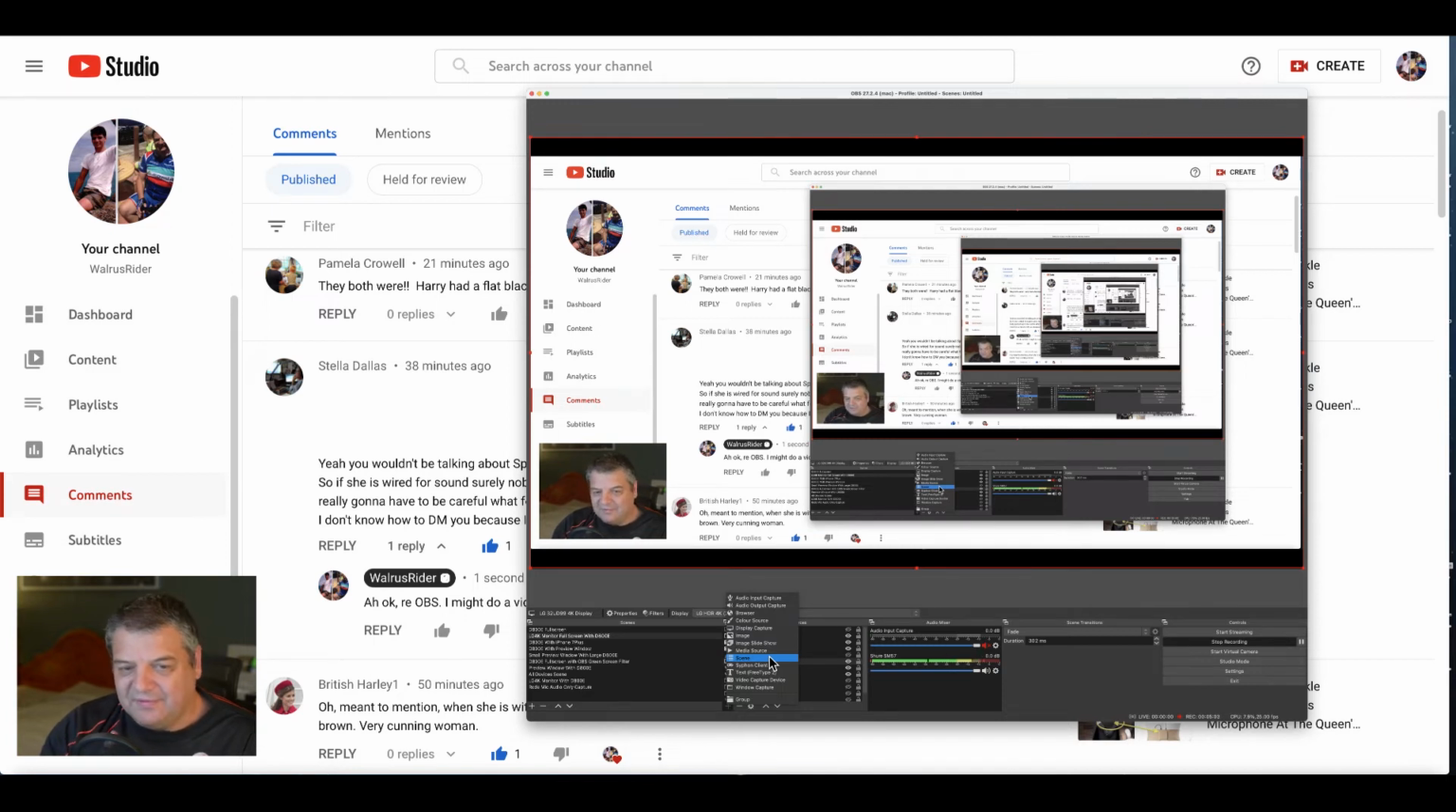Like I've added filters to change the sound of my mic and reduce the noise and reduce background, all sorts of things you can get into. But we won't get into that here. Just start with the basics.